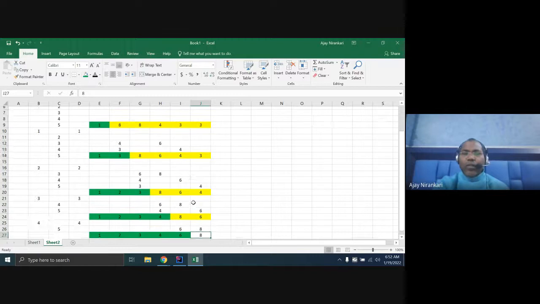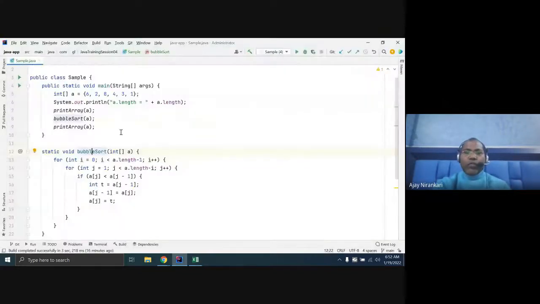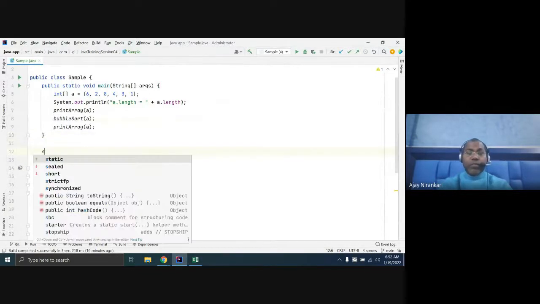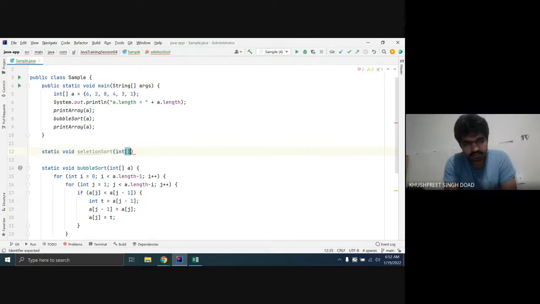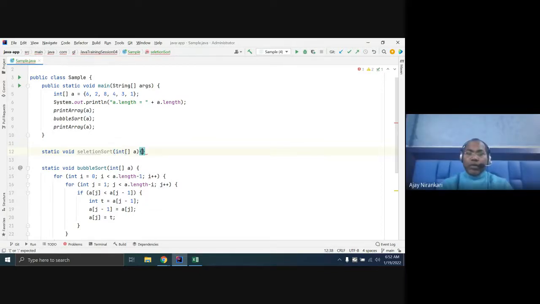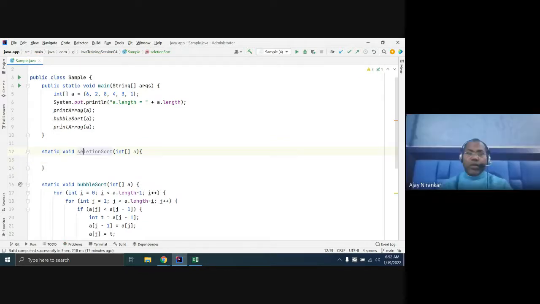It looks similar, only the logic changes. Here is the positioning concept. So if you look, the code will be the same as you have written: static void selectionSort, and here you take an integer array. Okay. So here what is the logic we have to do?